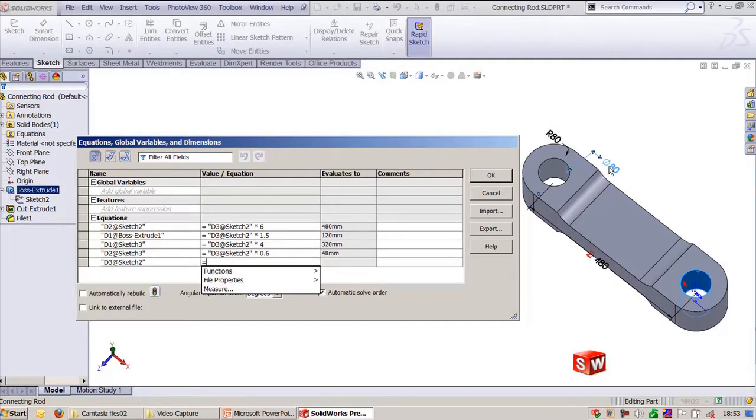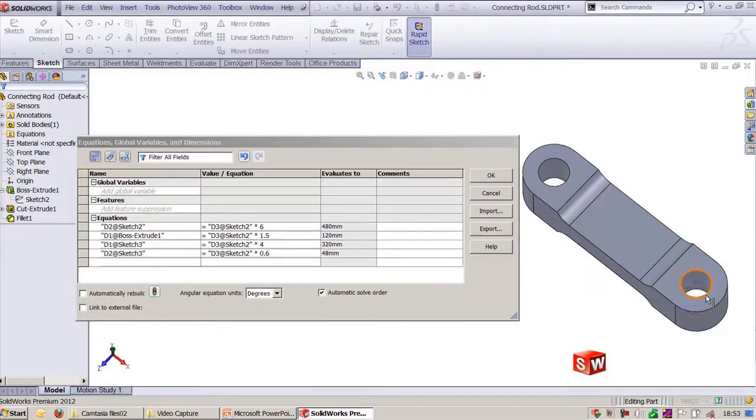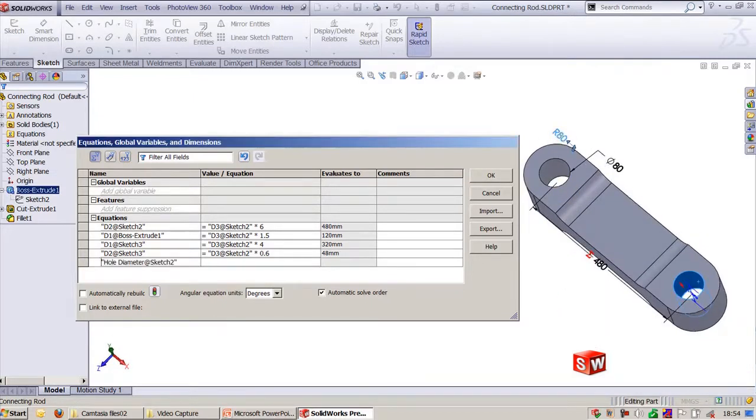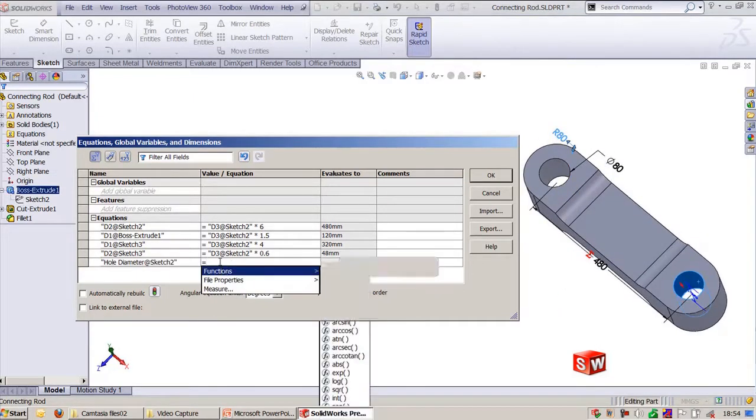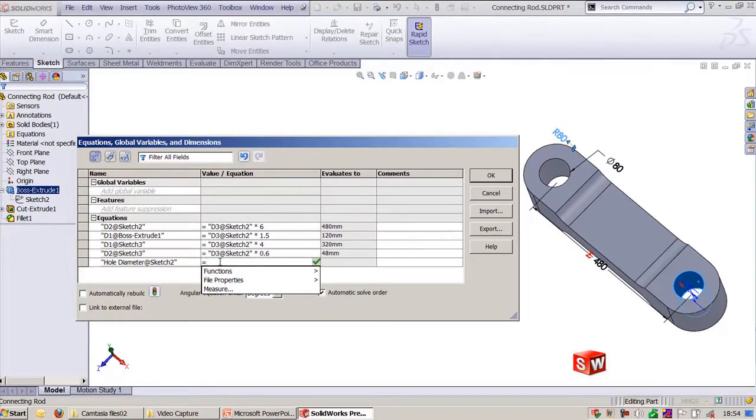This is 80, and you can see 80 is D3, but I don't require it for this one. I will delete this. We need to add for the other thing. What I will do is this radius, that is hole diameter, and here I need to say D3, that is this dimension, and click OK here.